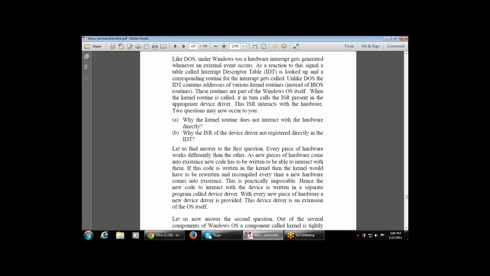This device driver is an extension of the operating system itself. That is, for communication with the hardware, there is no direct communication, but there is a mediator known as the device driver, which is an extension, or a part, of the operating system itself.